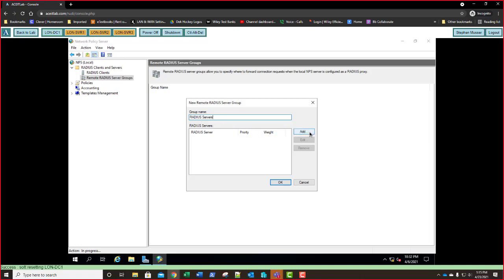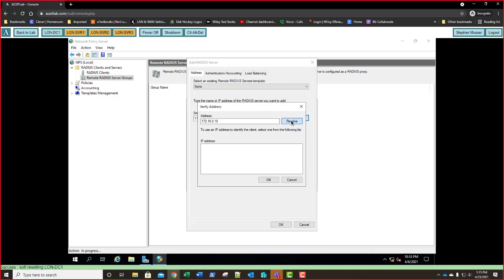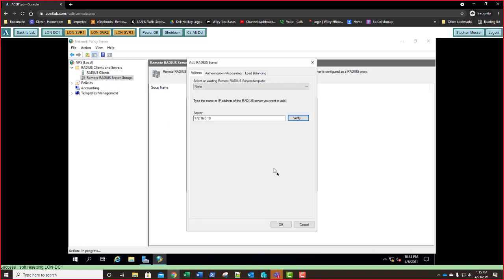I'm going to click Add, and it says, hey, what is the RADIUS server? Well, we're going to specify our IP address: 172.16.0.10. I can verify that. Let's resolve it. Hey, it resolved. Yep. So there's our IP address.